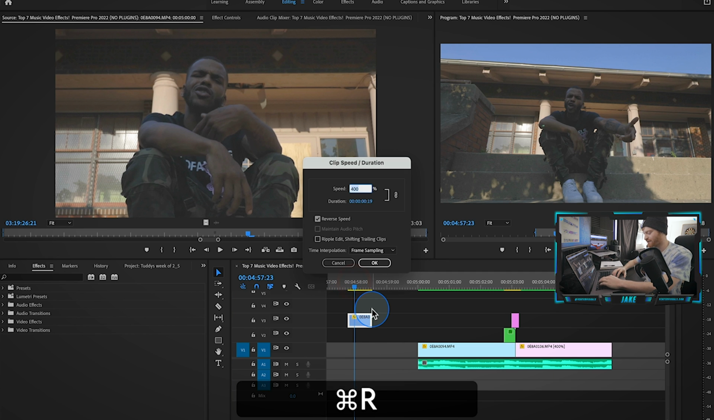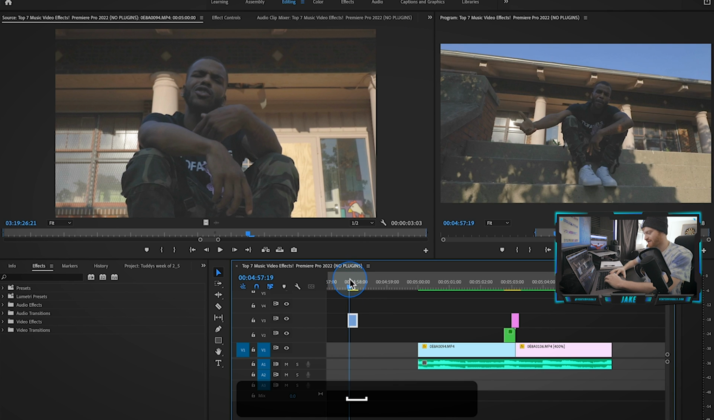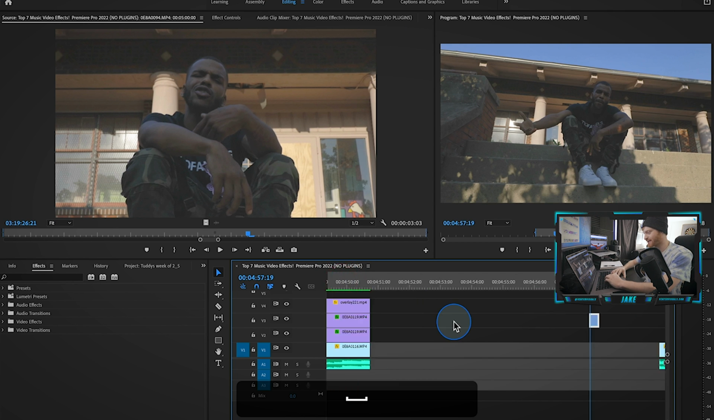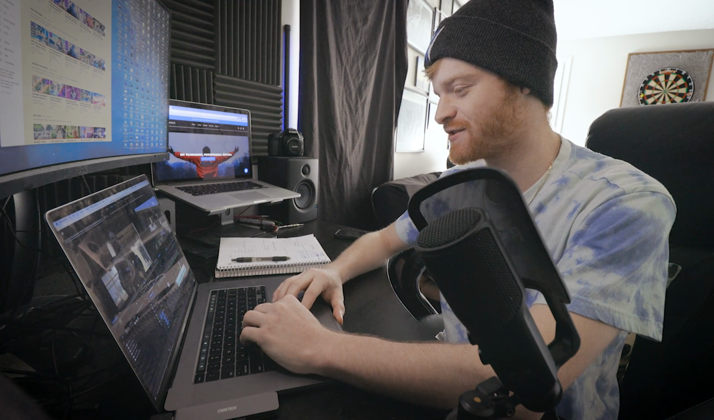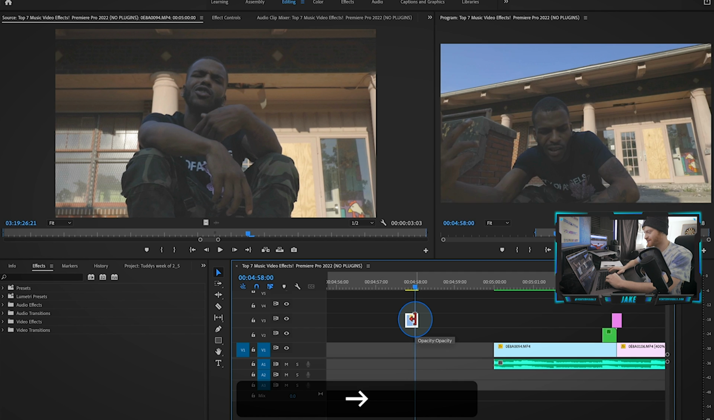And I might even want to go a little faster. Let's go even more dramatic. Let's go like 1,000. That'd be crazy. Yeah, so we get that really fast look right there, right? But it kind of looks unnatural because there's no motion blur and we just are speeding up the clip, right? There's just no blur happening.